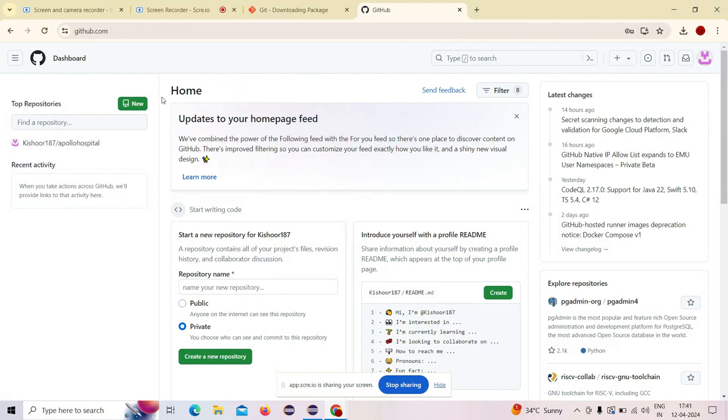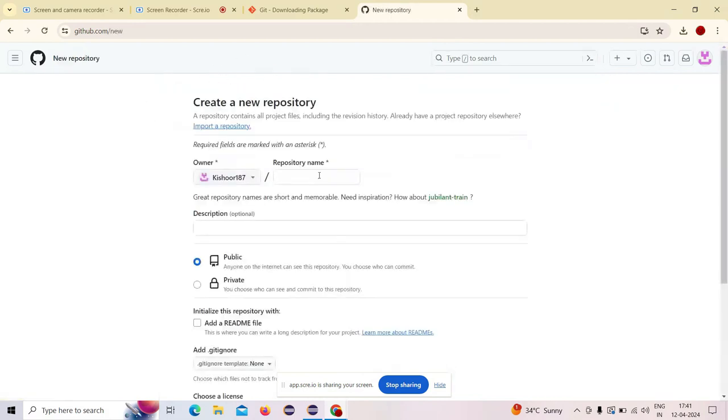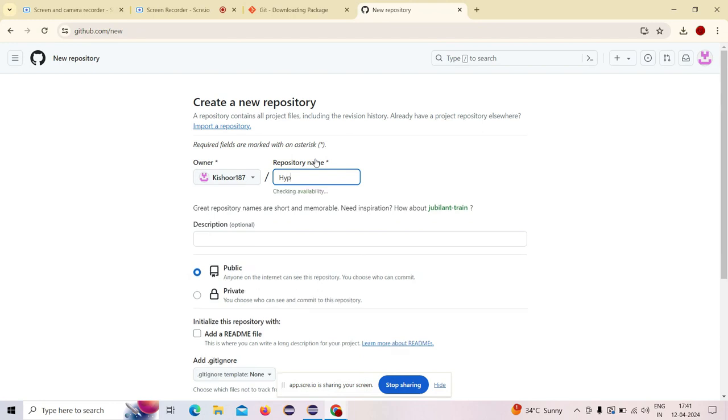First I'll go and click New. I'll give a repository name, any name. Hybrid BDD Cucumber Framework. In the last videos, if you see, we have created one framework, the Hybrid BDD Cucumber Framework, that we are trying to upload, to push the code to the repository. That is what I'm giving.